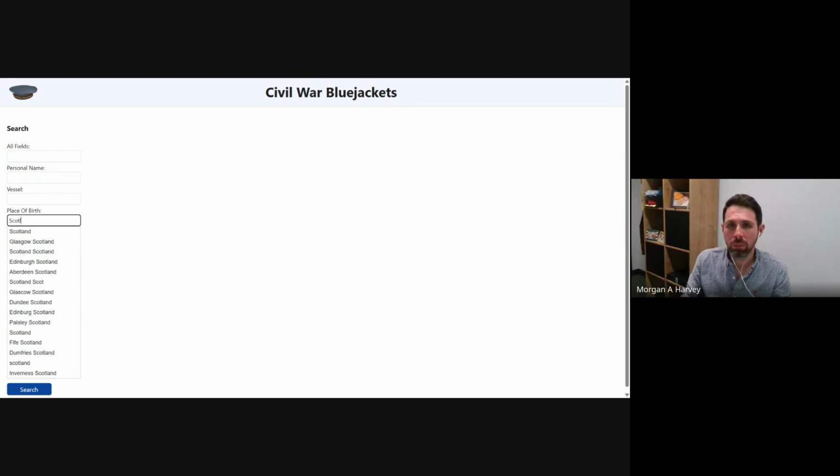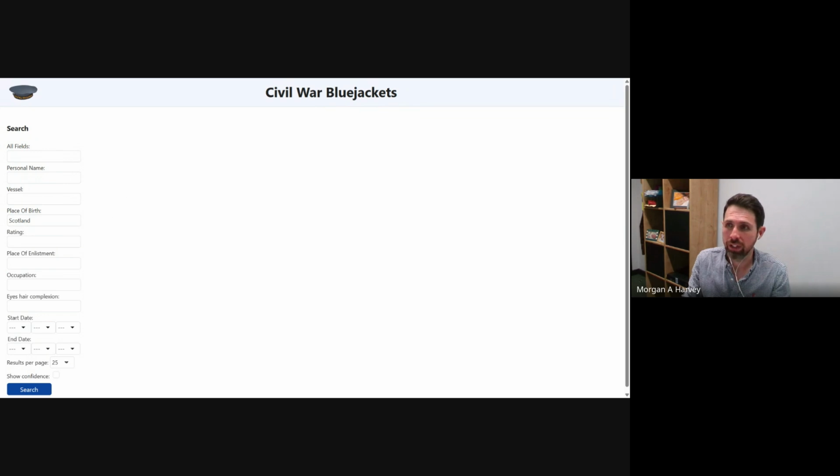So one thing you'll notice, of course, is it's doing some autocomplete. So you get a drop-down menu of possible entries from the database. So that can help out a little bit. We can add multiple criteria, and if we wanted all the Scots from a certain vessel or with a certain occupation, things like that, we can do that. We'll just look for all the Scots first.